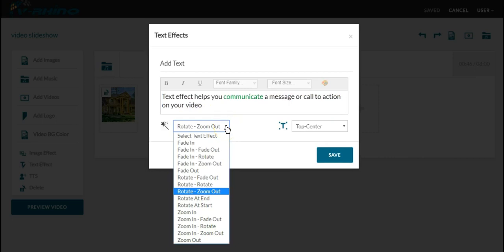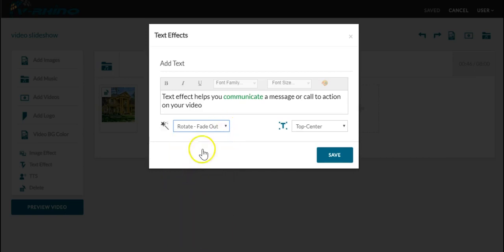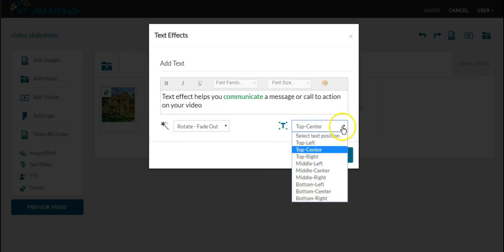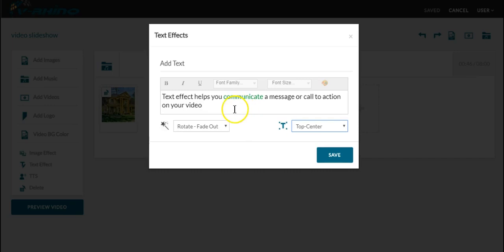You can select how your text effect comes into the video. So you fade in, fade out, fade in, rotate, zoom in, fade out, lots of options to choose from. Let's have rotate and fade out. And then you can select where you'd like the text to appear on your video. Have top center. So really easy to use, and you can add great text effects to your video creations.